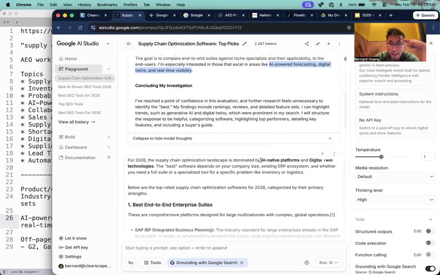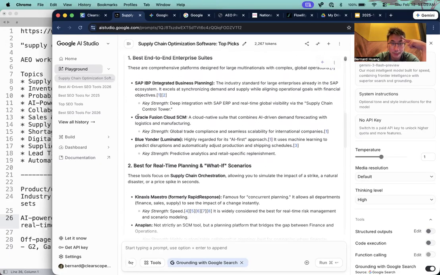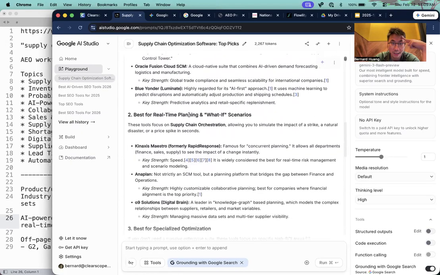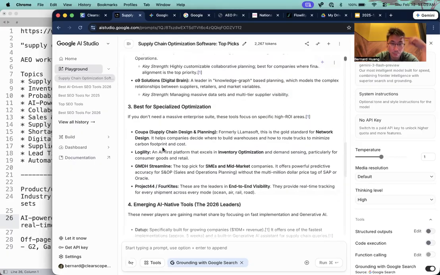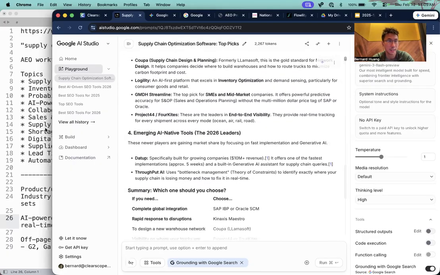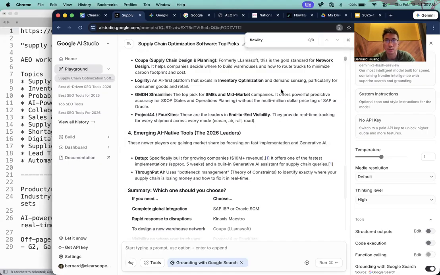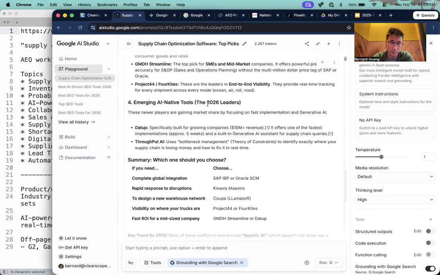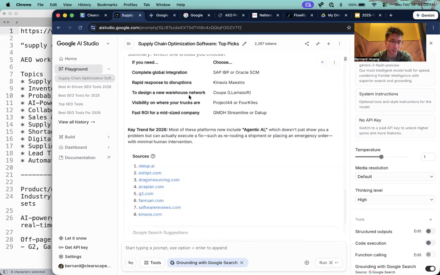So you can see here dominated by AI native, digital twin, and then we get SAP IBP, Oracle Fusion, Kinaxis Maestro, and so on and so forth. But I don't think we see Flowity, right? Yes, no Flowity. Okay. So no Flowity, but interesting stuff that we saw within the reasoning.